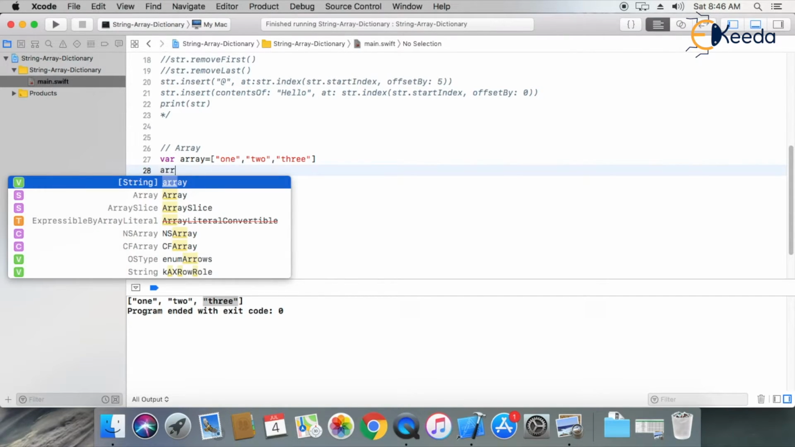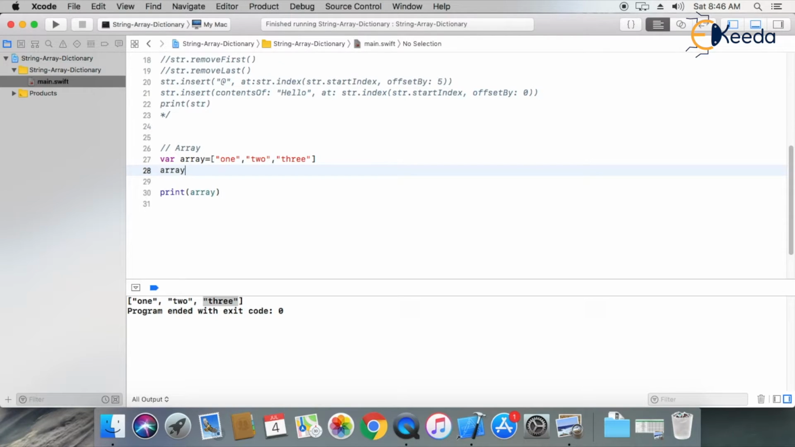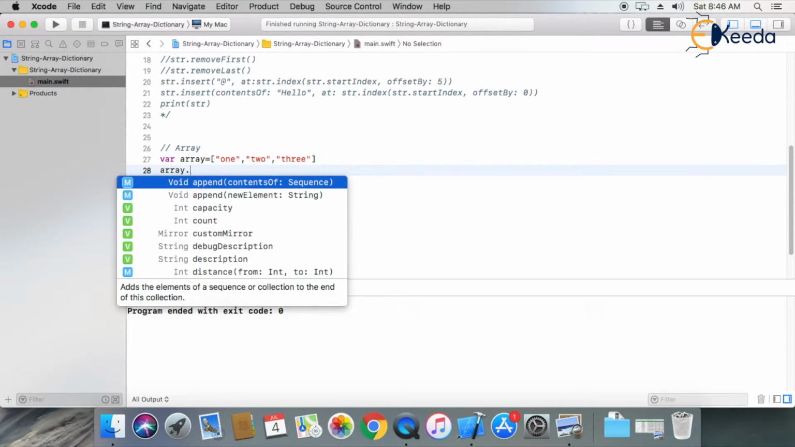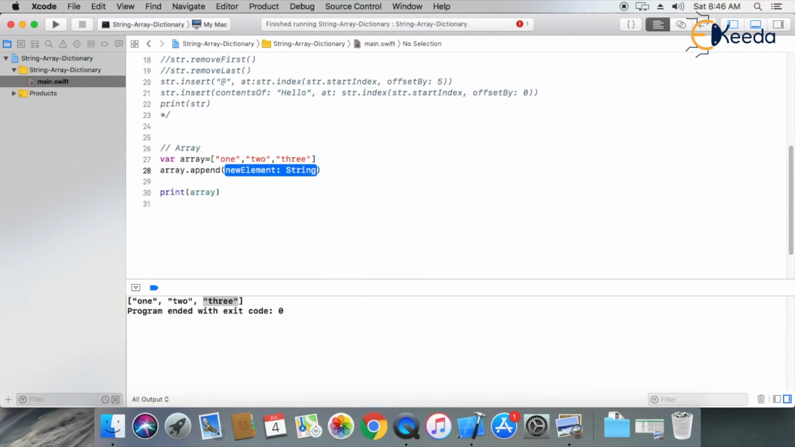So simple, using your array object means array dot, and you can see the list of methods available for the array. For example, I am using this method, append. Append means you add an element at the last position, for example here my next element is 4.